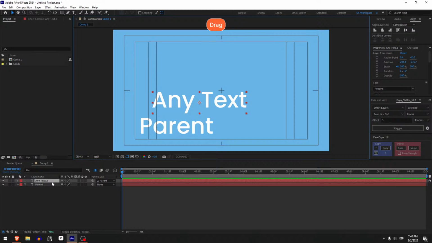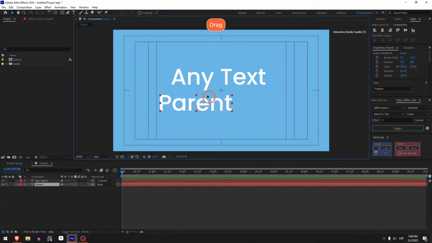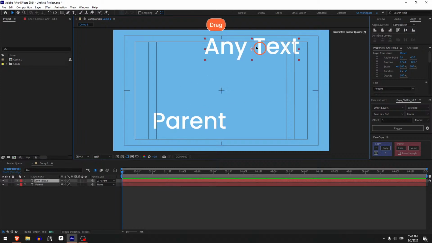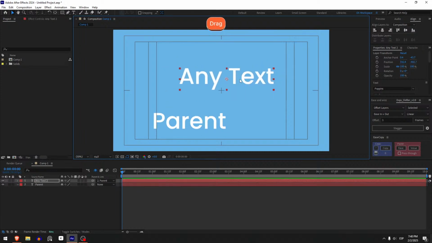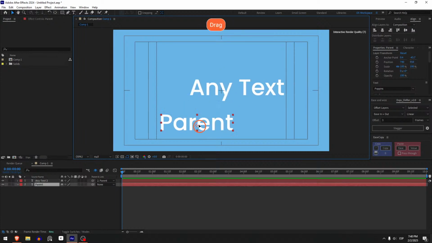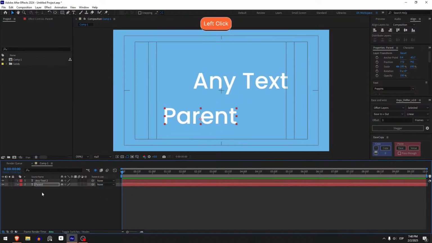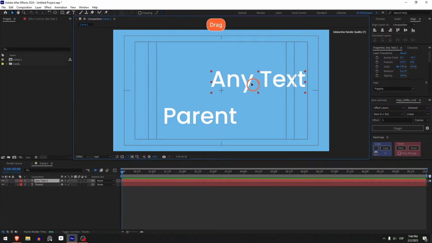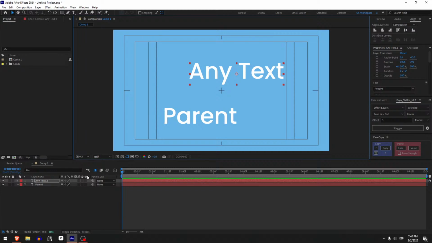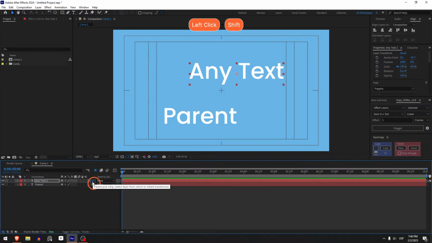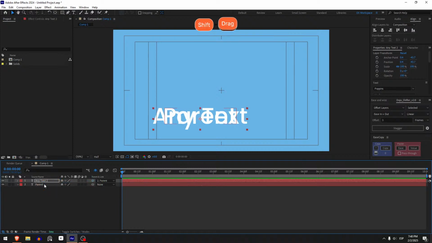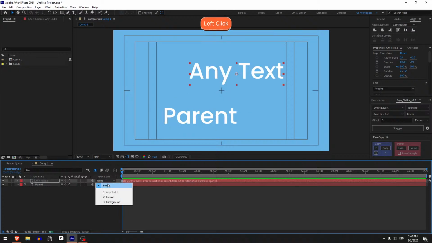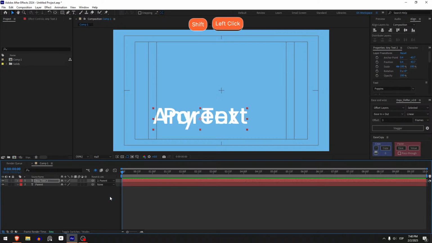Let me see what the other thing was. Oh yeah. And also, if you want to make this layer be at the center of this layer, let's unparent for now. If you want this to be in the center of this layer, you can do it with the parent. So if you grab here the parent pick whip while holding Shift and select the parent, you will see automatically it will go to the center. Or you can do it by here and pressing Shift and click.